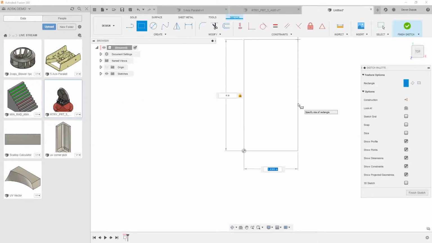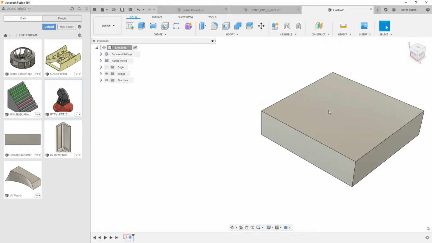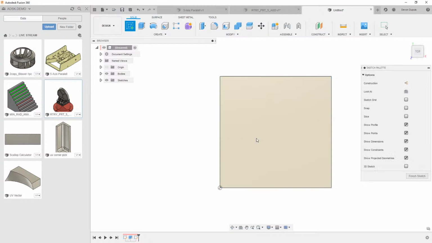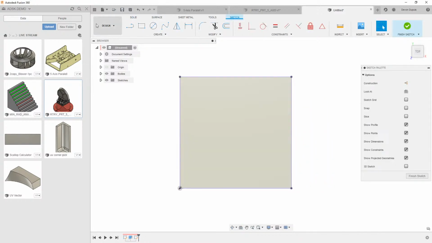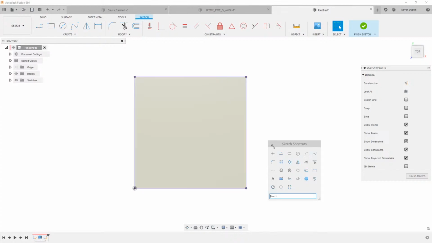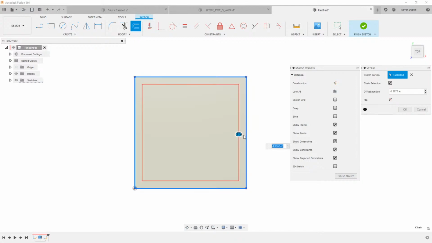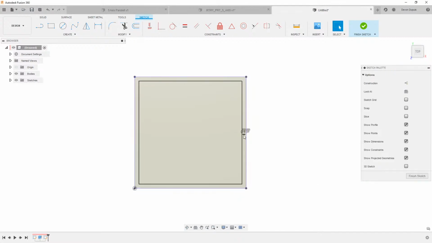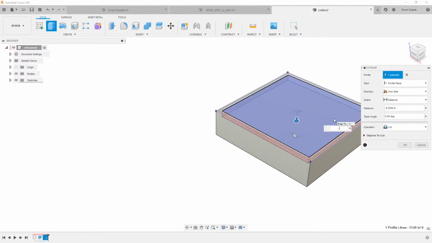I'm going to make this just a block, 4x4. We'll hit E for extrude. I'll make this 1 inch, and then I'm going to come over here and hit P for project. I need that face. I'm going to close this out and use my offset tool here. I'm going to offset this face in maybe minus 0.15. I'm going to hit E for extrude again, and minus 0.75.